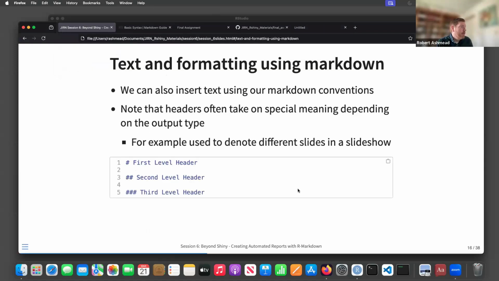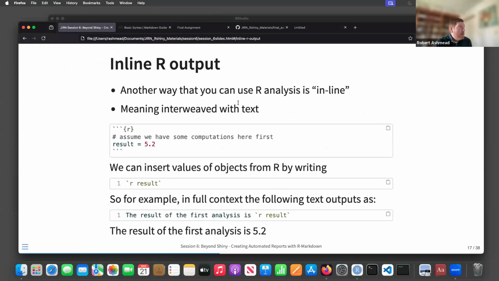And that would be true for basically any document as well. The last thing to point out is what's called inline R output. If you've used R Markdown a little bit before, you may not even have come across this, because I find a lot of people don't know that you can do this kind of thing. When we say inline R output, we mean output from R interwoven with the actual text in the document.